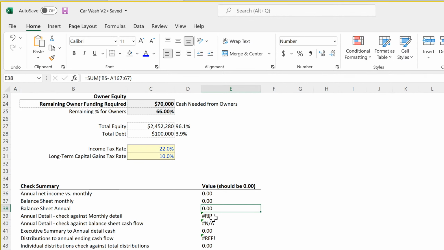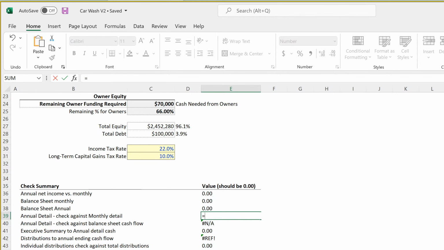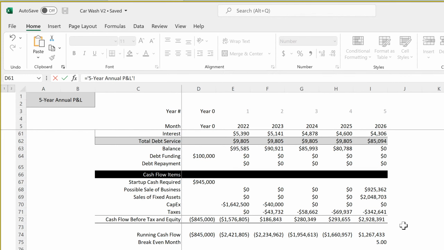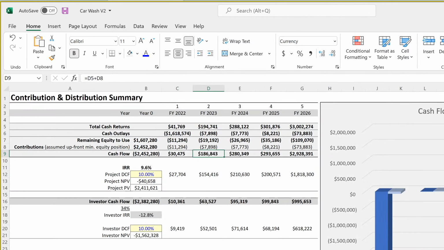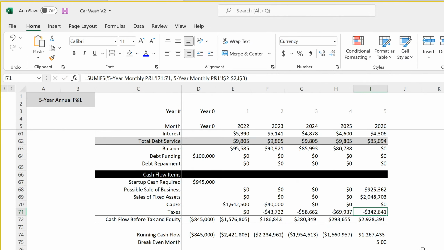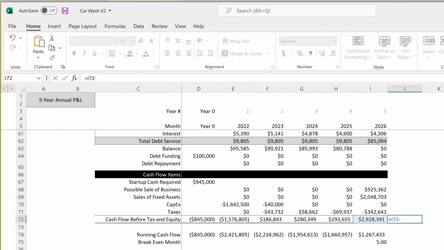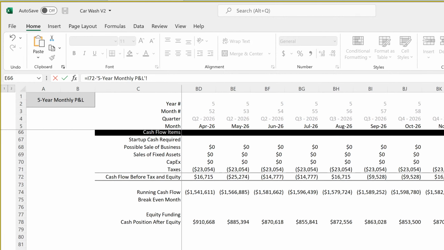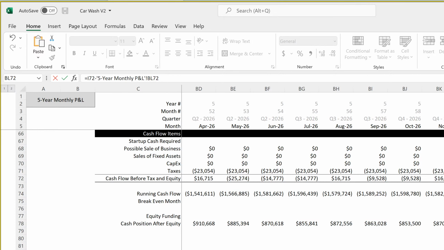Annual detail, check against monthly. So this is, I believe I put this in on the annual P&L detail at the bottom. I did not. So what it's going to do is check this number right here. And then let's go back over to that. And then this, let me make sure this is just, yep. So I should be able to just go this number, ending cash balance minus any monthly. And those should always be the same.